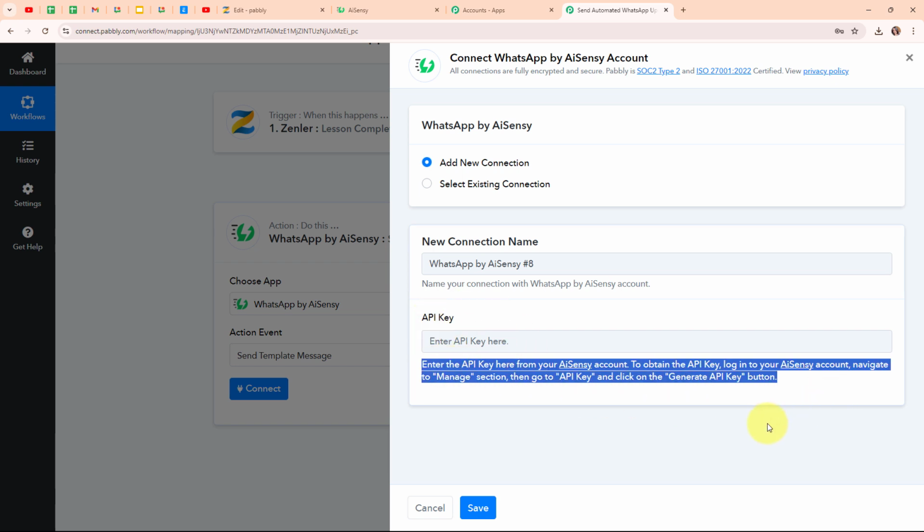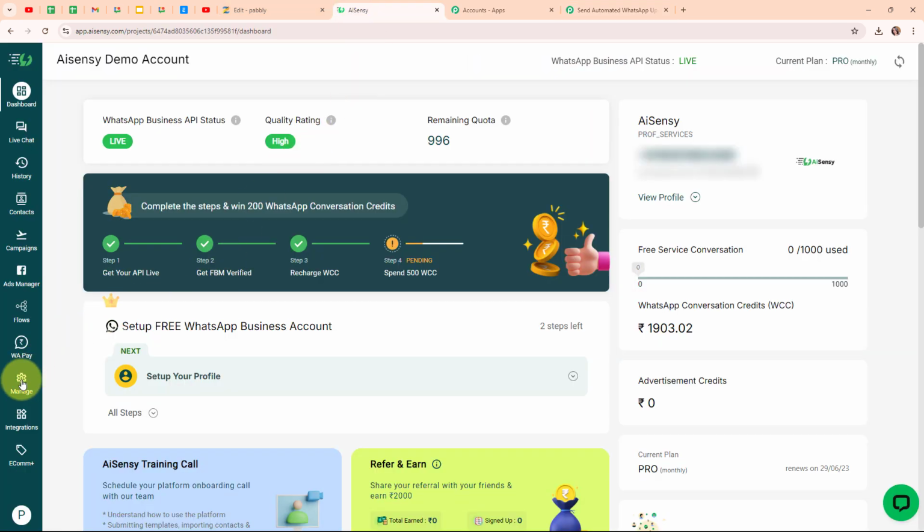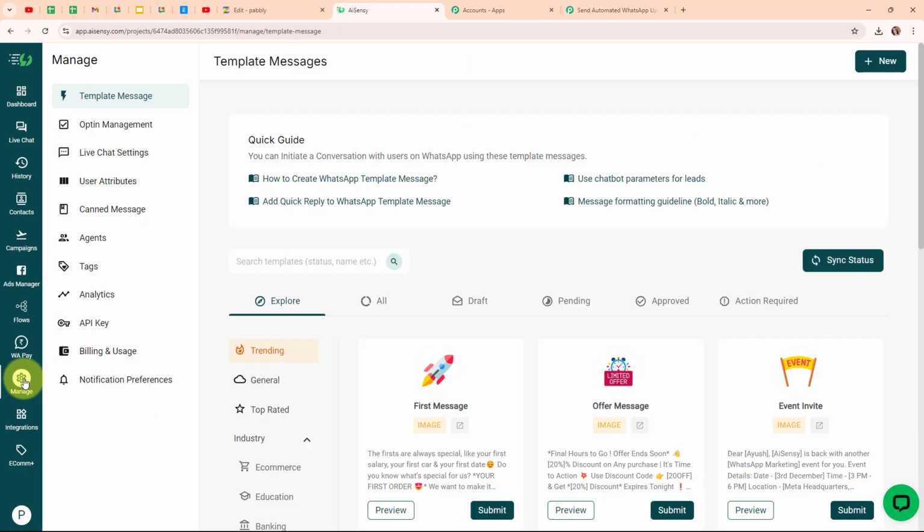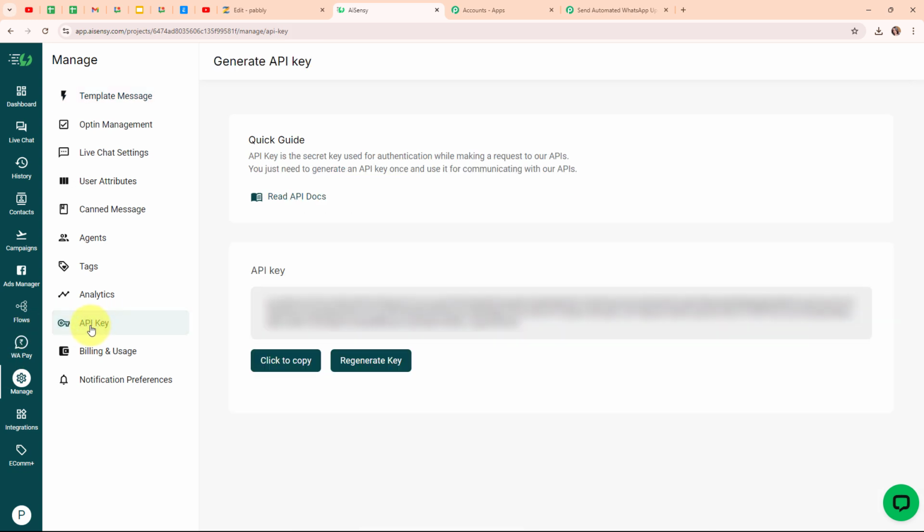So following the instructions given below, I've already logged in to my AI Sensei account. From here, I'm going to click on this manage option in the left sidebar, and then select the API key option. Under the API key option, you can see we have received the API key. So I'm going to copy it. But if you wish, you can regenerate the key by clicking on this regenerate key button.